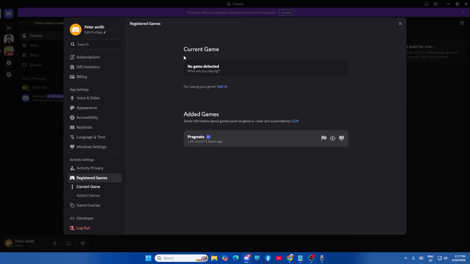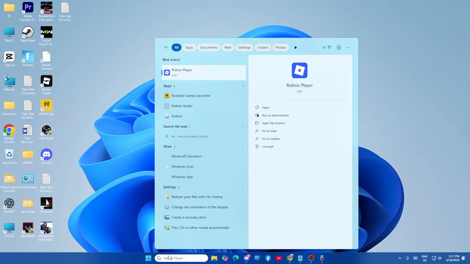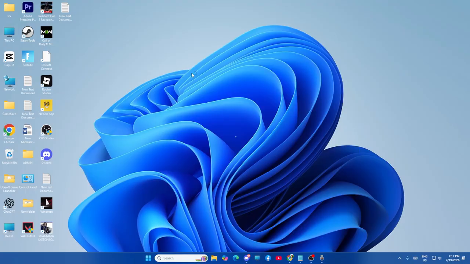Now over here you have to see a game. In my case it is there, but for some users they'll not be able to detect the game. If that is the case, we need to run a game in the background. To do so, I'll go over here, randomly search for Roblox, and click on this. Now just open Roblox in the background and minimize it.